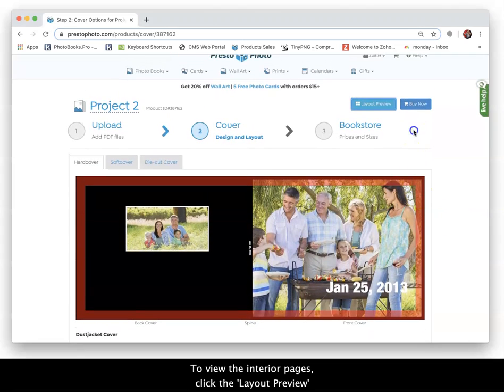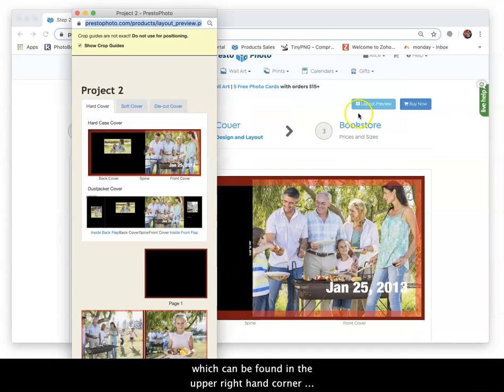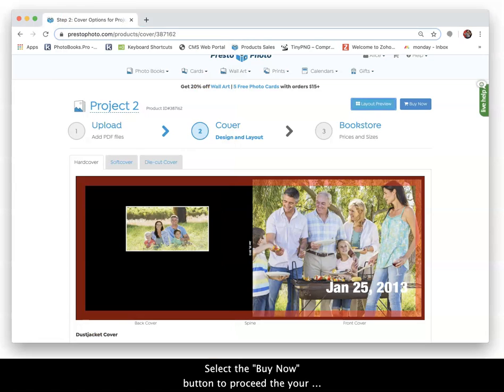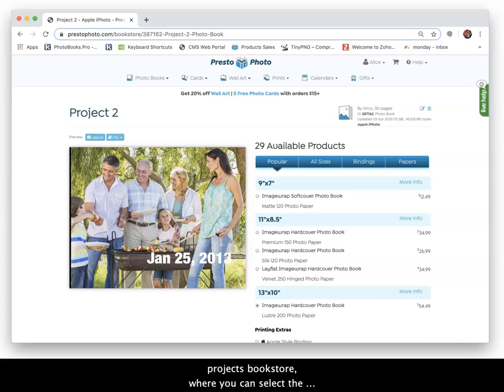To view the interior pages, click Layout Preview, which can be found in the upper right-hand corner next to Buy Now. Select the Buy Now button to proceed to your project's bookstore where you can select the product you want to purchase.